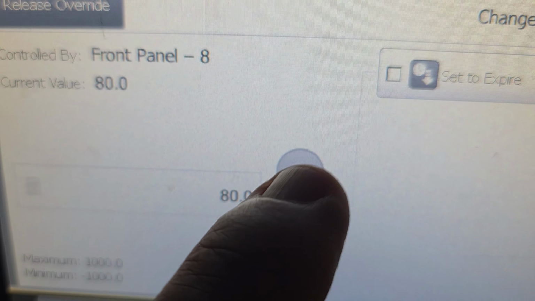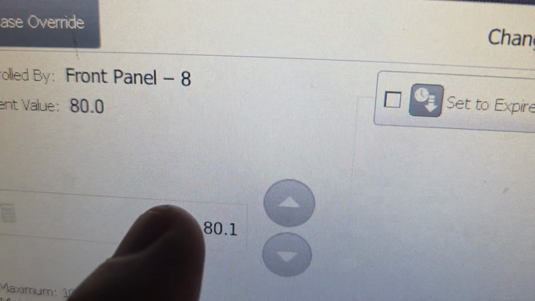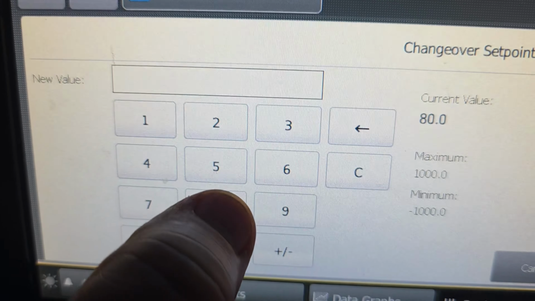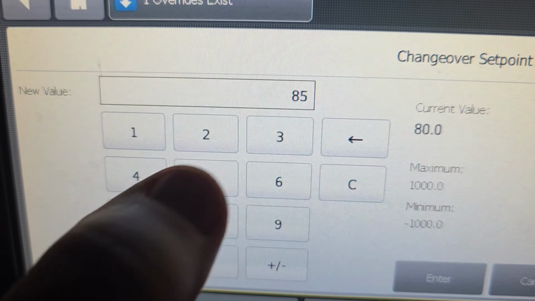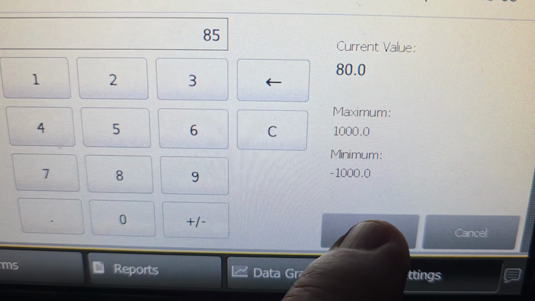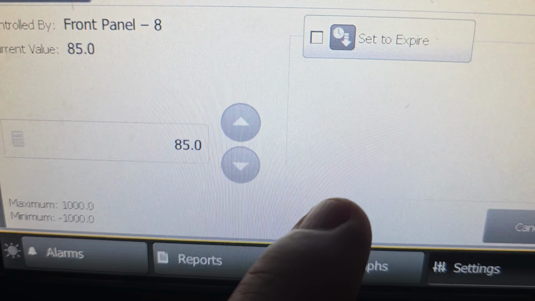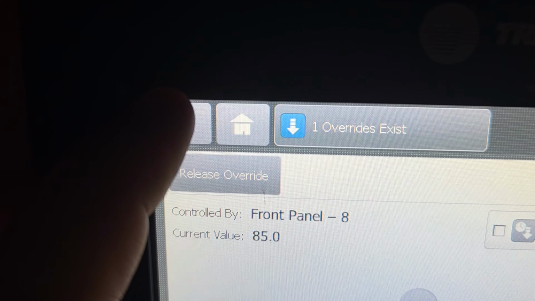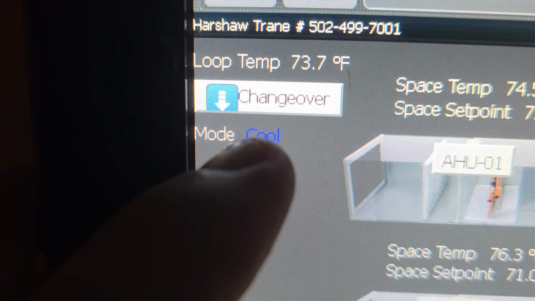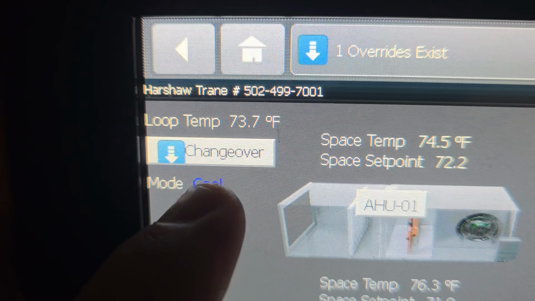I'm going to go up about 5 more. I'm going to give it just a little bit more of a range, because there again, if you don't have it far enough out of range, then it's not going to necessarily work the way you want. There is a little bit of a range, a transition period. So I'm going to hit enter right here, and then I'm going to hit apply, and then I'm going to go back to my previous screen. And you can see there it now changed to cooling mode.